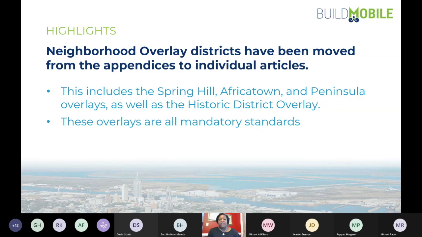The Africatown overlay works to really integrate what we refer to as some environmental design techniques or requirements. It also encourages that urban development pattern that we talked about earlier. The Peninsula overlay is really more working to address environmental low impact development standards. And so many of those options have been integrated into the Peninsula plan to encourage more environmental stewardship. And then, of course, the historic district overlay as an added protection to those existing historic districts.